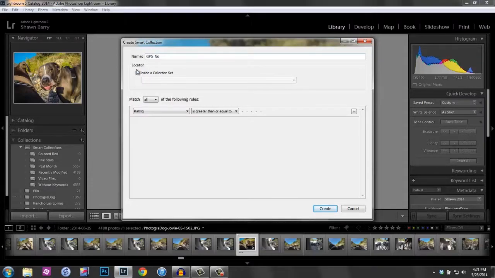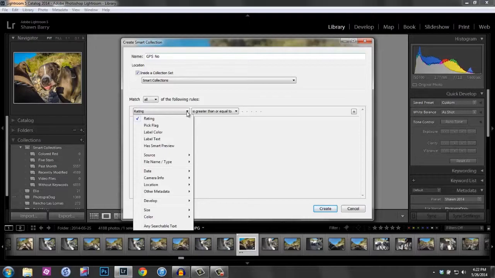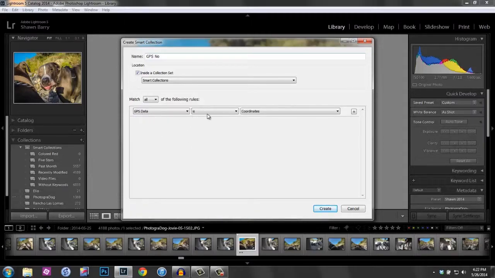And here we have inside a collection set. This is going to be a smart collection, so I'm going to put it inside the Smart Collections just for organization reasons. Then down here are the different rules that you can apply to smart collections. Here, I want to apply a rule based on location and just having GPS data. So if GPS equals coordinates, I want to see all the photos that don't have any coordinates. This is going to look for any photos that do not have any GPS data attached to them. And then I'm going to hit create.